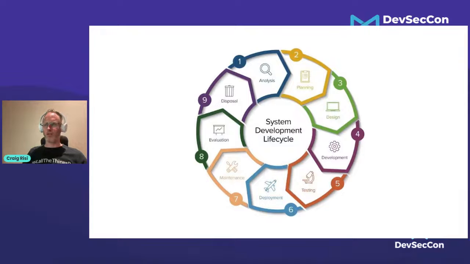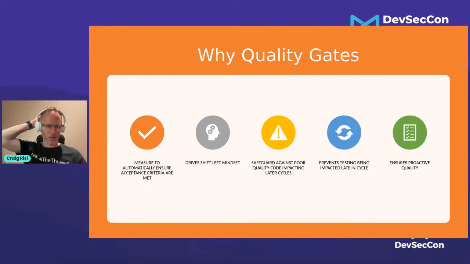But you might still be thinking, okay, so I know what a quality gate is, but I still don't understand why I need it. And so the next slide really just talks through why we should be getting a quality gate. So firstly, it's a measure to ensure that acceptance criteria are met. Again, we don't want to pass on bad quality to someone else. Why? Because if we're passing on bad quality to someone else, it's affecting the work that they're doing.